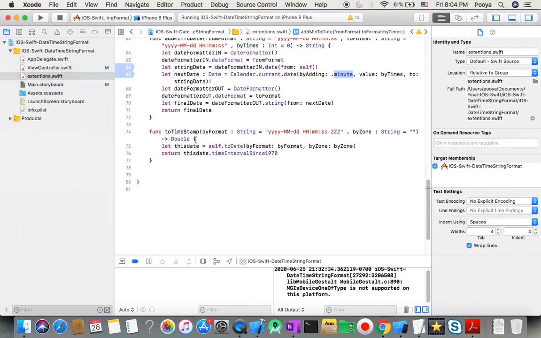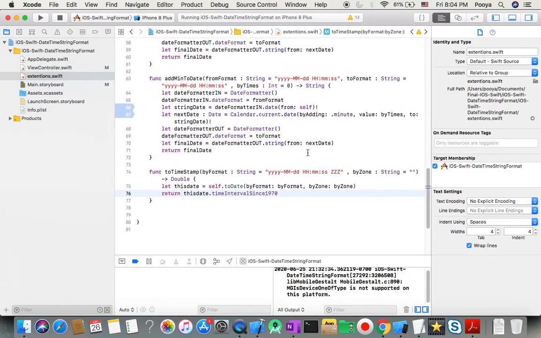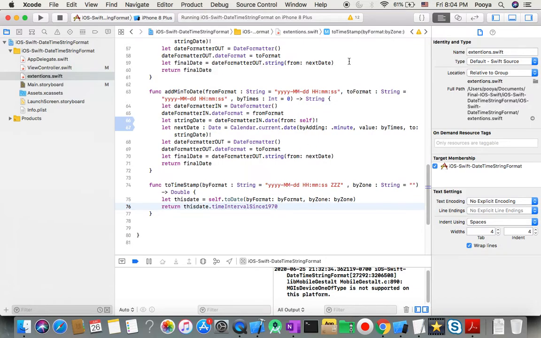You can write different functions yourself. So to timestamp converts one string with a format like this to one double which is a timestamp. You can even just convert this to string. I think it is much easier. That makes our job faster, but for now we write this extension for a string. We're going to use it later.